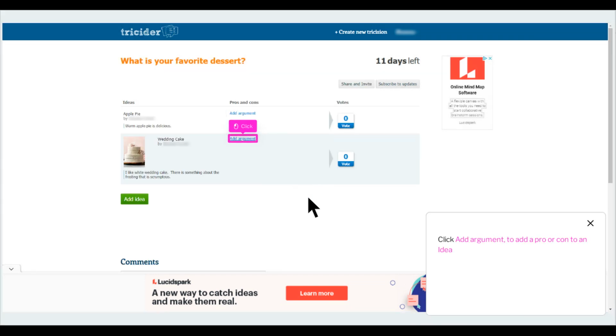Click Add Argument, to add a pro or con to an idea. Type your comments in the box to add a pro or con about the idea. Click and enter your name. Click Save.